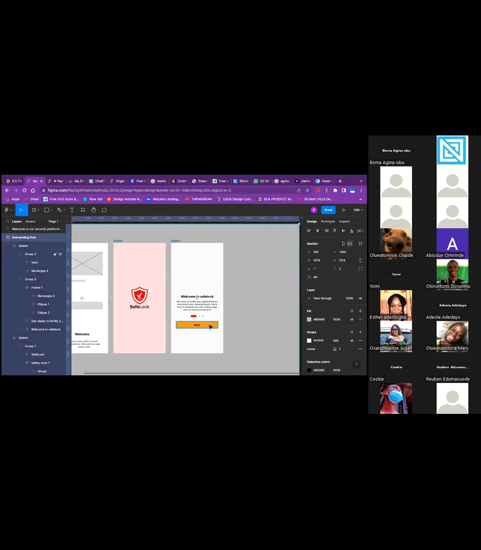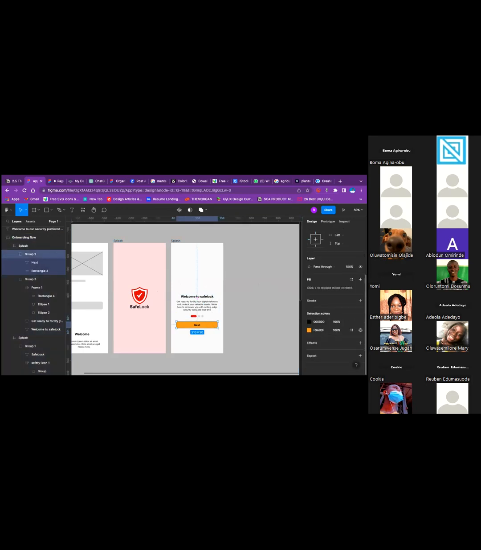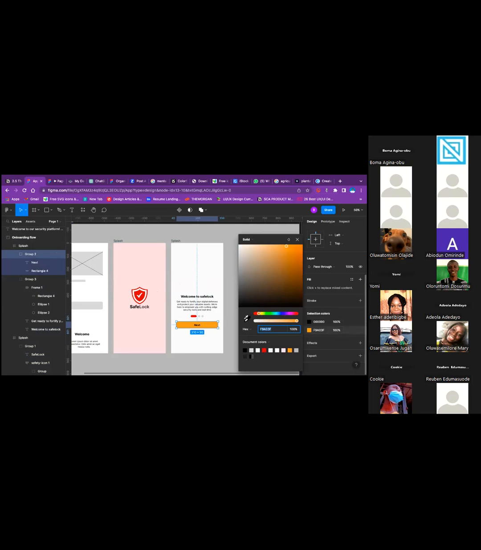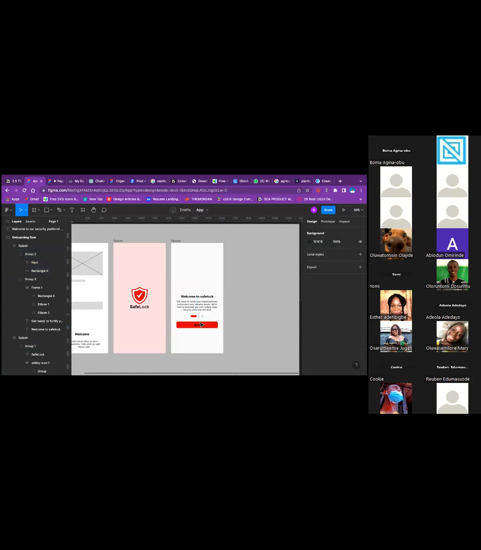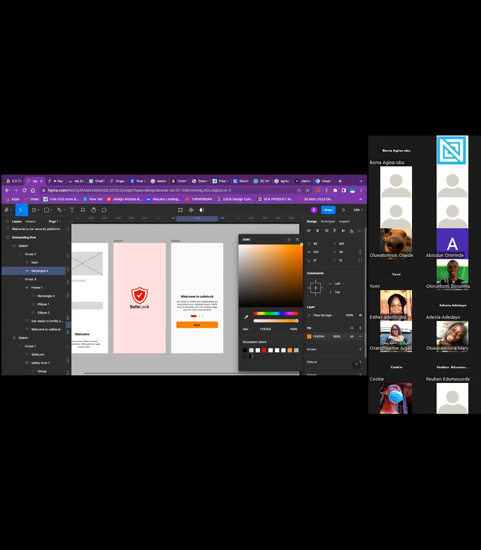I don't really buy this orange that I'm using. So let me stick with my red color for the button. I don't buy the orange. You can try a different shade of orange. Okay, let me see here. I really don't buy that orange. Okay, I think this is better.